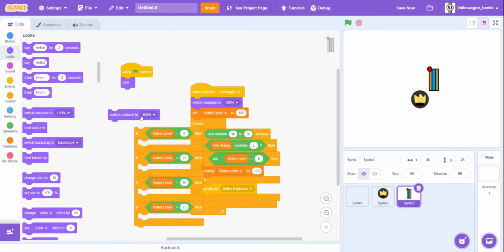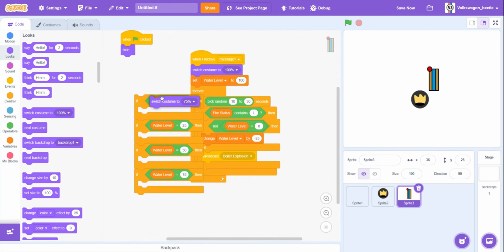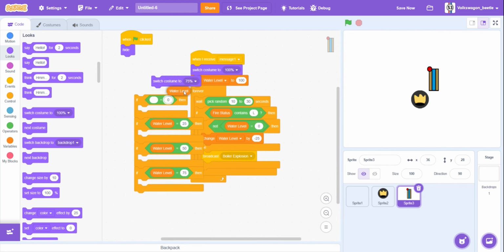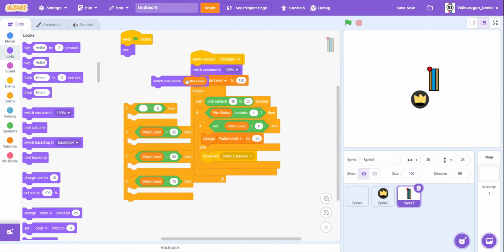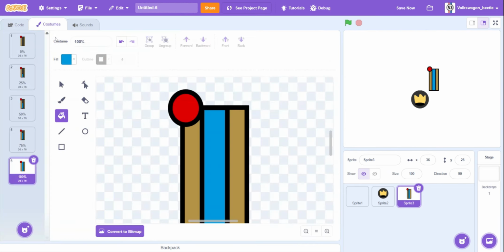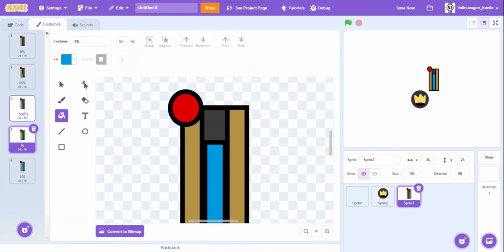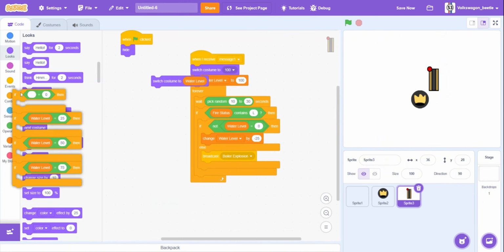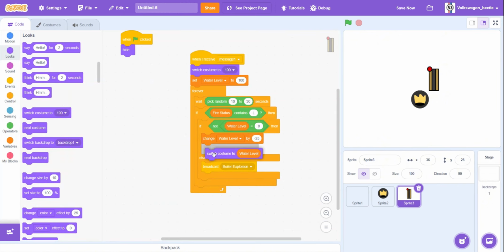And now what we're going to do is we're just going to switch the costume to the water level percentage. Wait, no, that won't work because it has a percent. Wait a minute. Wait, no, that will work. We're going to go back and get rid of the percent just to make things easier. Save frames, I guess. There we go. And that's your water code.